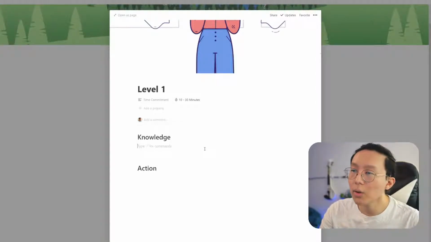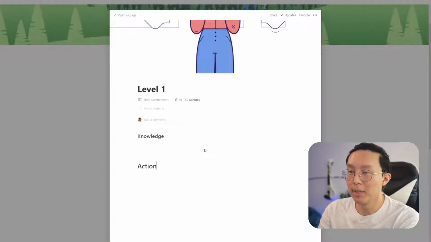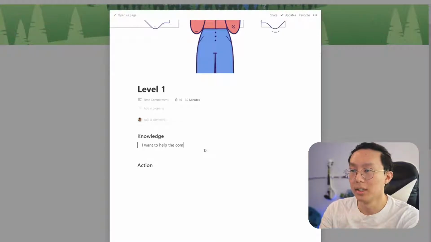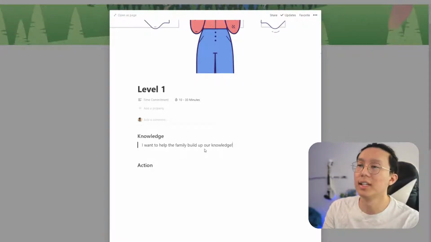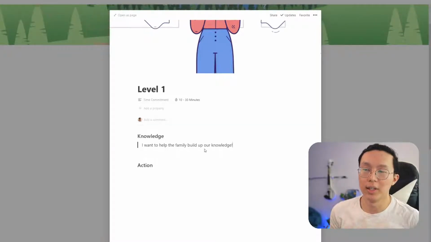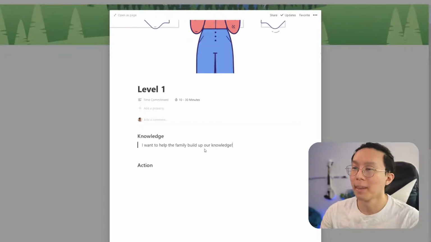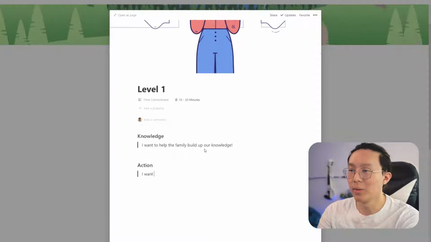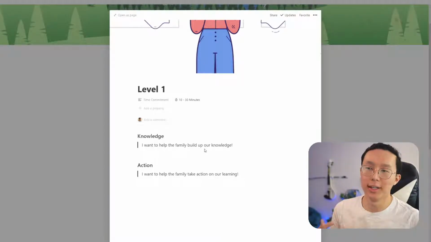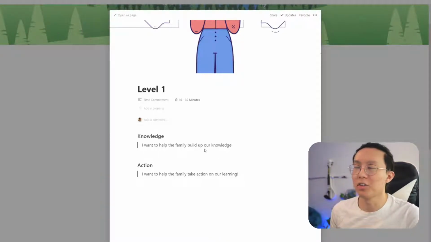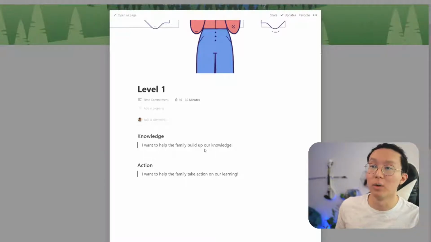So when we talk about knowledge, what I mean is I want to help the community, help the family build up our knowledge. So this is anything that helps the family build up what we know. The action, on the other hand, is I want to help the family take action on our learning. So this is about actionable insights, actionable intel, actionable steps that we can take based on what we've already learned.